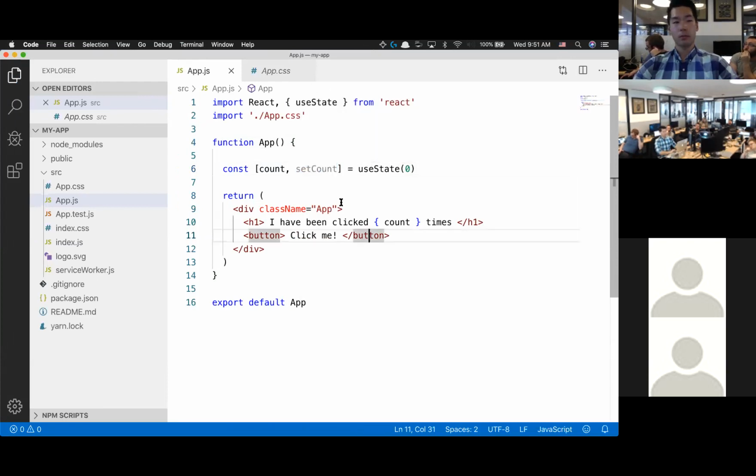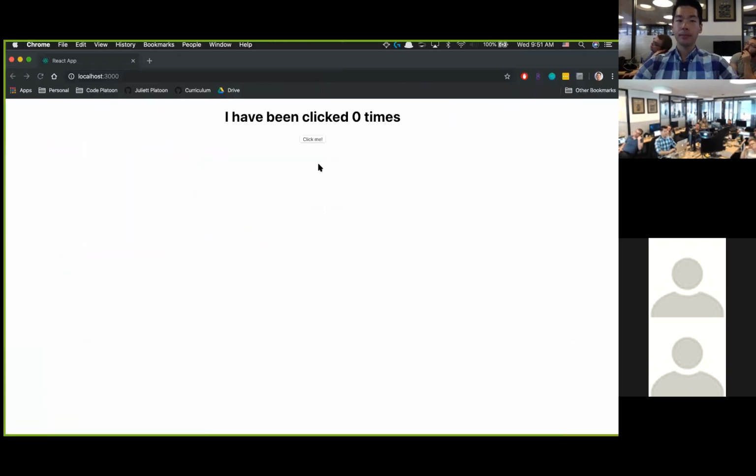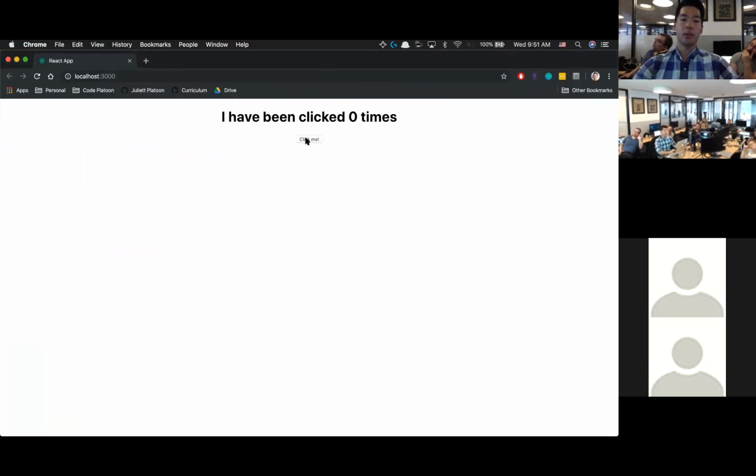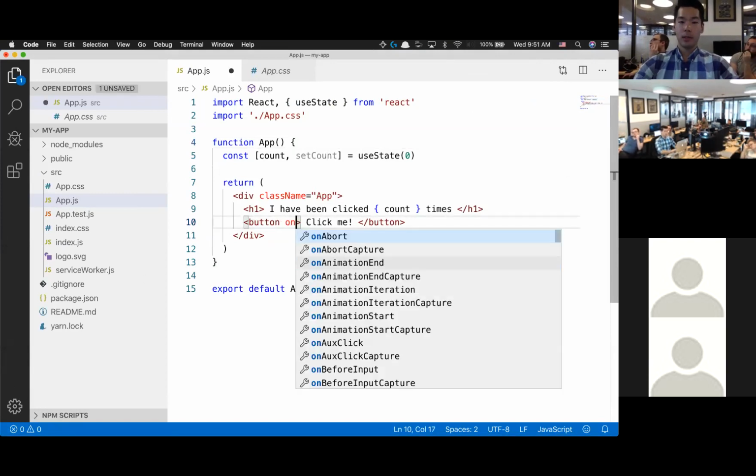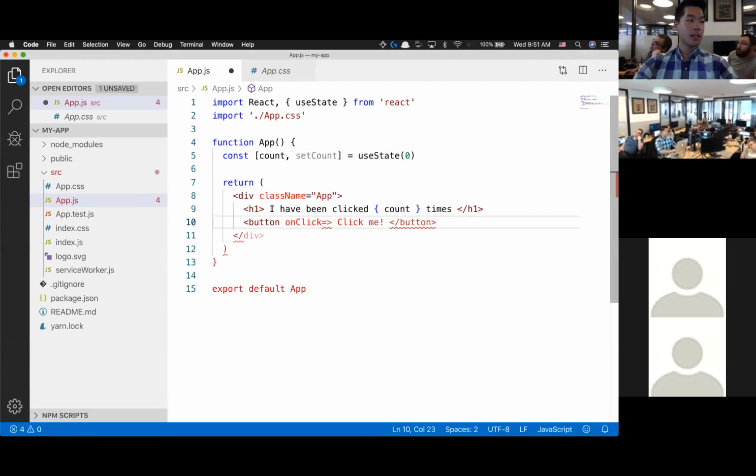So right now, if I go back to my app, it says I have been clicked 0 times. And when I click it, nothing happens. I need to create what's called an event handler. So whenever onClick, I'm going to do handleClick. You can name handleClick whatever you want. I'm just going to call it handleClick for right now.